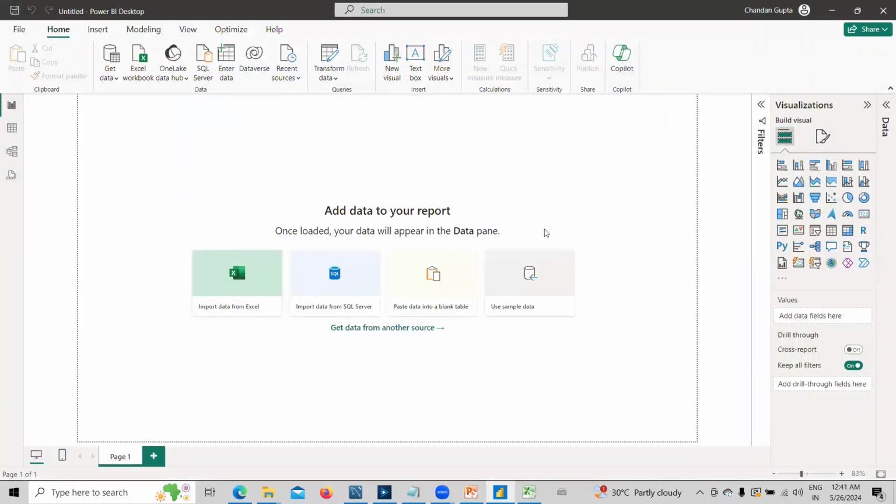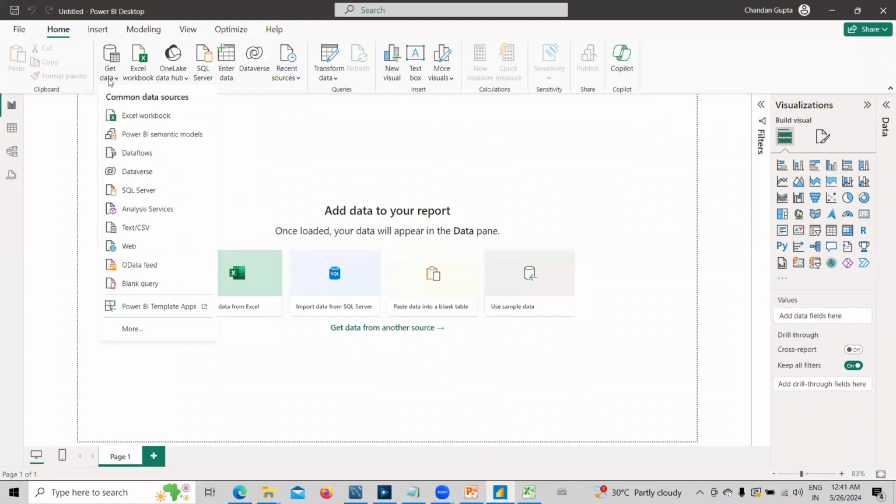So here is my Power BI. Here I wanted to connect a MySQL database to this Power BI. How will I do that? First, I'll go to Get Data. Here I'll go to the More option.